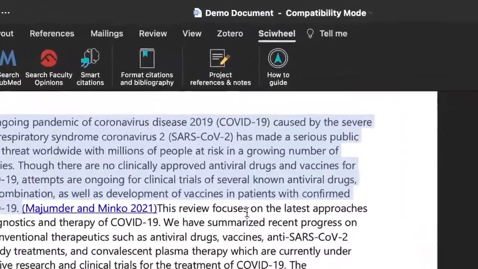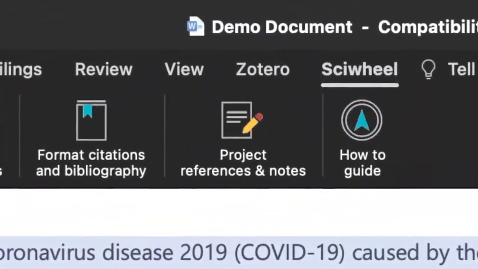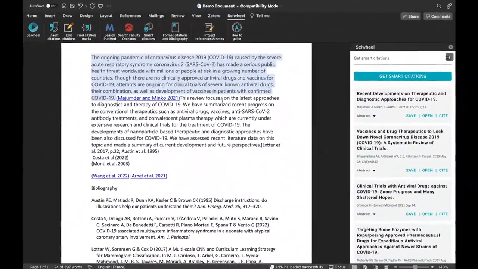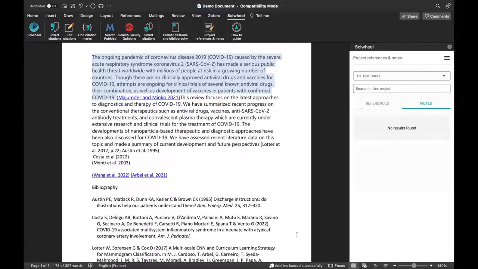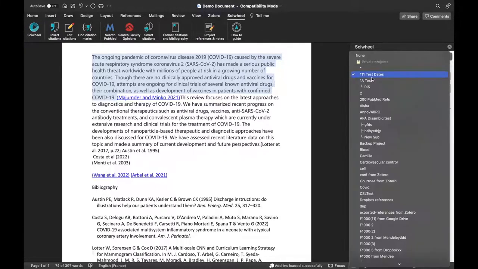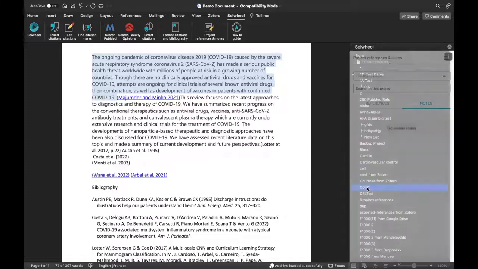The last thing I'd like to show is the Project References and Notes feature. This will let you access the highlights and notes you've made and insert them into the document, which can be really handy in the earlier stages of writing to help you develop ideas and refer back to important passages in references. To get started, just click the Project References and Notes button and select a project.